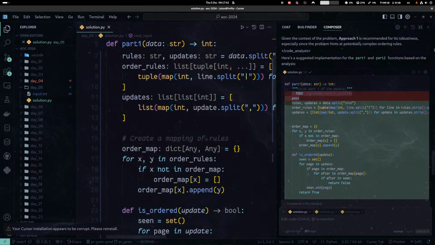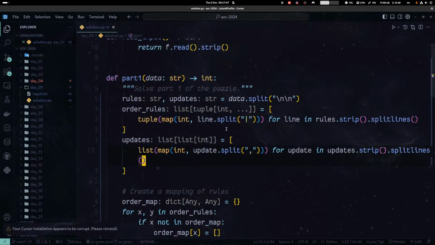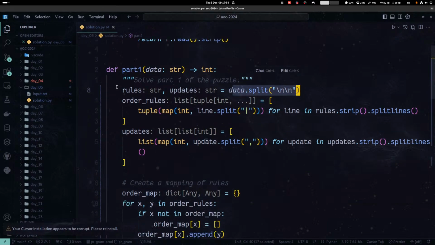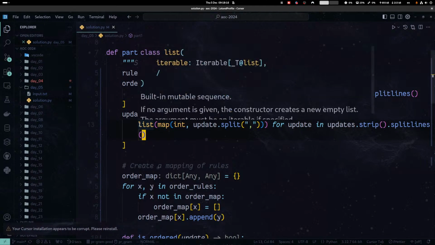And let's see what the solution is. Part 1. Rules, updates, data split. Yeah, we have rules and then updates. All the rules: tuple, map, int, line split. So we split every rule and we get integers, then we get a tuple of integers. Okay. Then we get updates. Again, we split them and make them integers, but now we have a list.